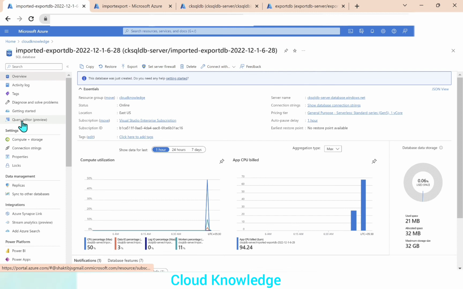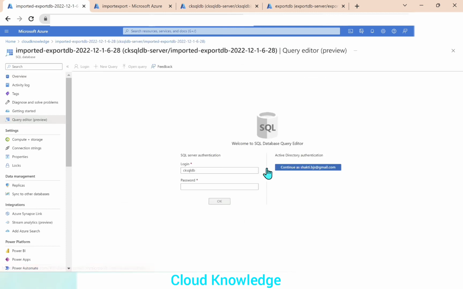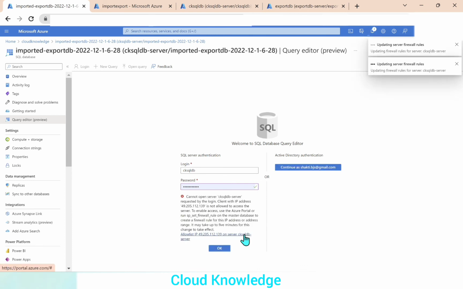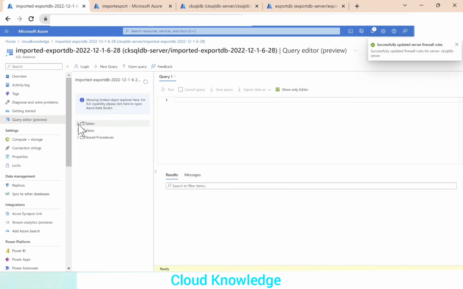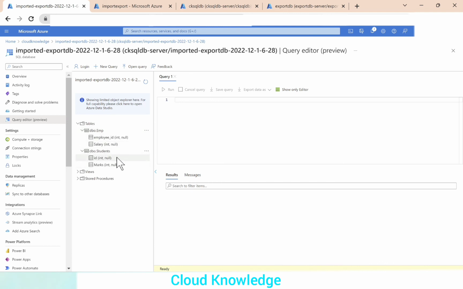If we go inside the query editor of this new database and log in, let's allow the IP. So we have logged in. If we go to the table section, it should have those two tables. So we have these employee and students tables imported here. It is imported along with the data and the schema. If we open it, it should have the schema as well as the data. So let's query employee. So it is having the data too.